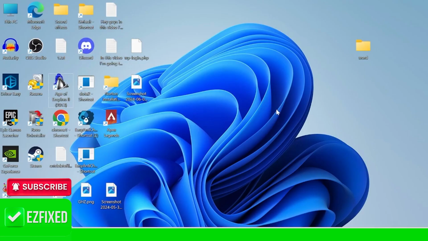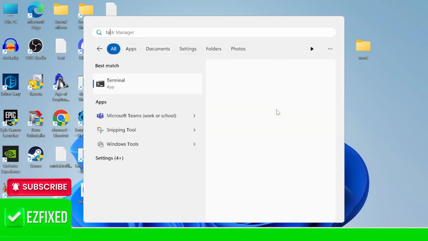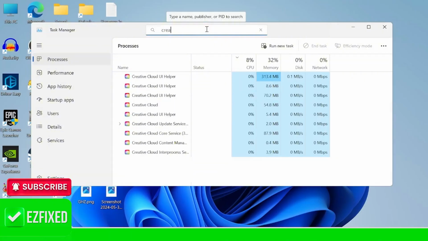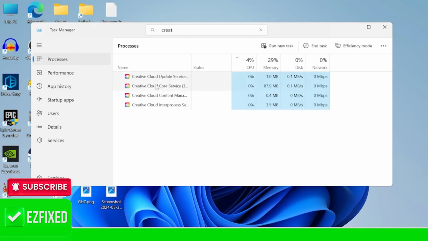Now, before we start, we need to close down any instances of Creative Cloud that could be running in the background of our computer by coming over to the Start menu and searching for Task Manager. And inside of the search box at the top here, just type in Creative. And as you can see, I have all these Creative Cloud processes running in the background. And we just need to right click on each of these and select End Task until we don't have any references left of the Creative Cloud.